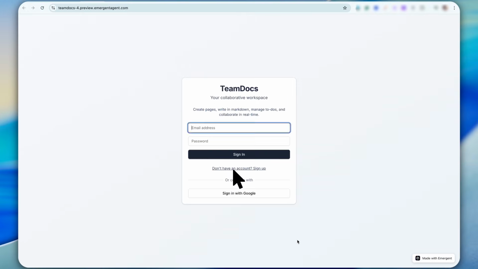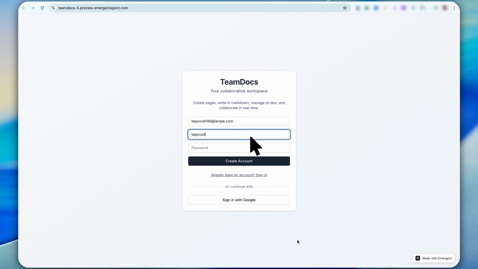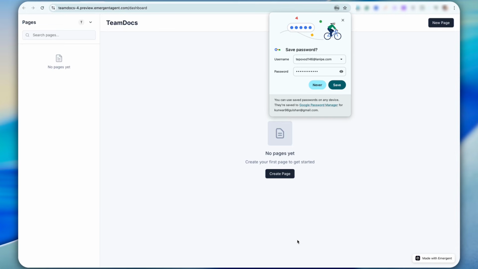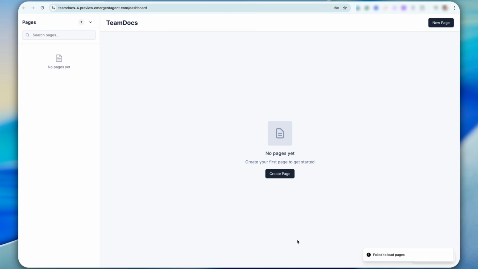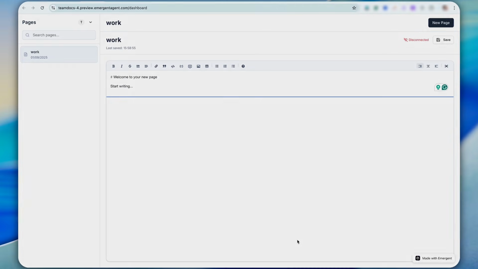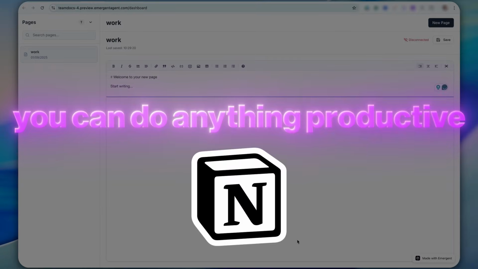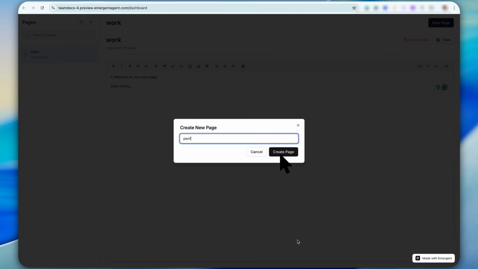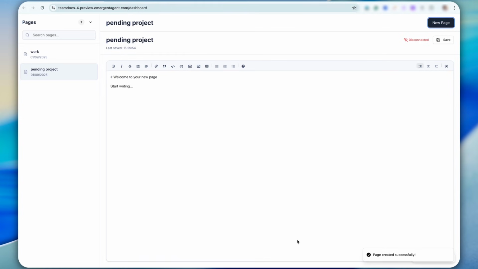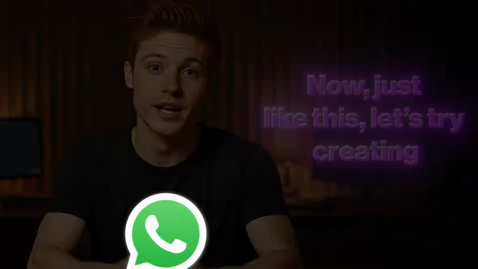I'll open it in a new tab, click on sign up, enter my email, full name and password, and hit create account. Done! You can see we've successfully signed up here. And look, our very own productivity tool is ready. From here, you can do anything productive, just like in Notion. You can create a new page, organize your tasks, or basically do whatever you want. All right, that's amazing. Now, just like this, let's try creating a WhatsApp clone.